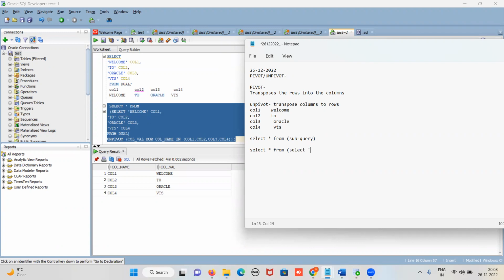Select, suppose, welcome. So we have written welcome and its name we have given as column 1. Then any other column, suppose welcome, suppose 2, okay. And this we have written as column 2. Like that, we can take any number of columns and then from dual. This we have taken in the subquery.